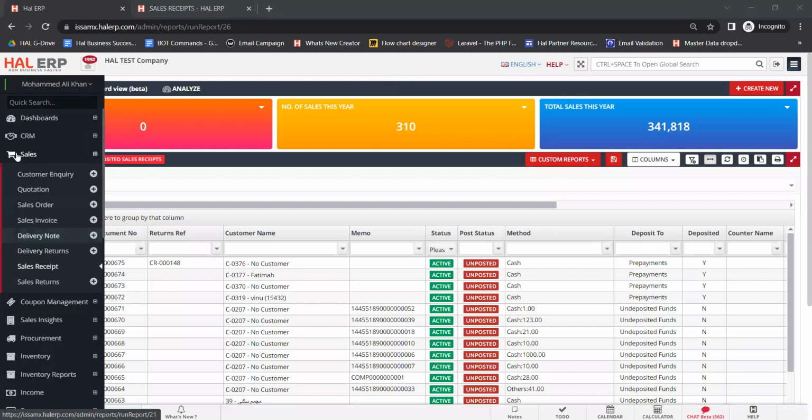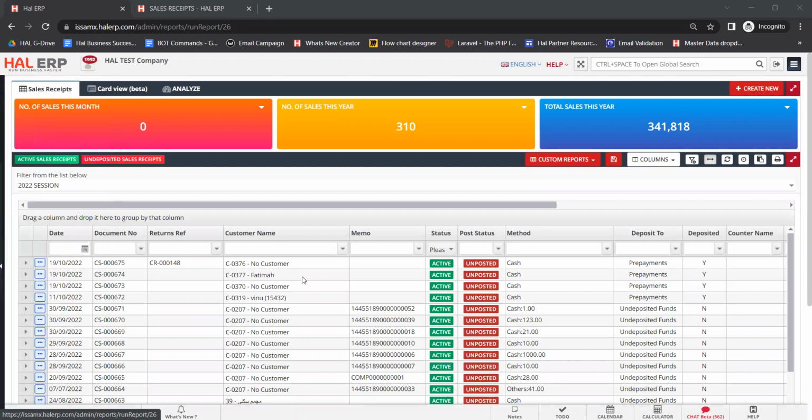You can go in the sales module. Under that, you have a sales receipt. Click on this, then a screen will open where you can see all your cash sales transactions. Note that any transaction recorded using the sales receipt module is assumed to be a cash sale and it will not come in the SOA of the customer.